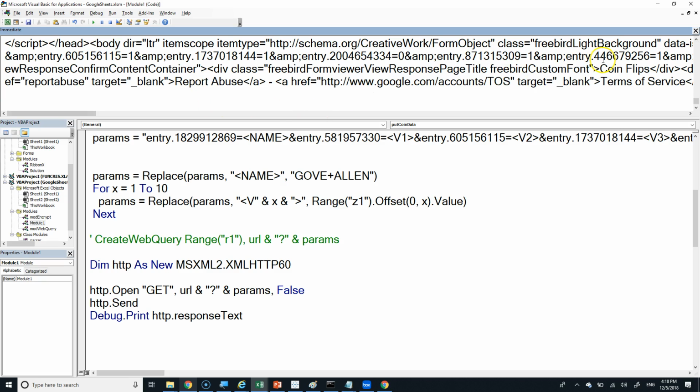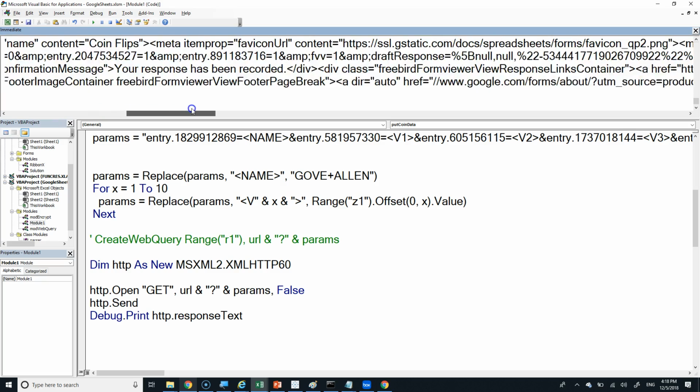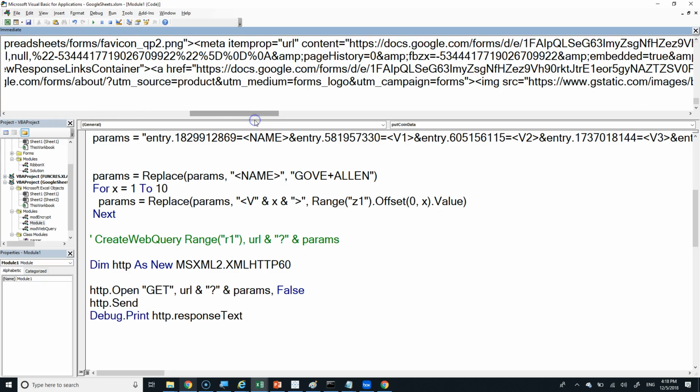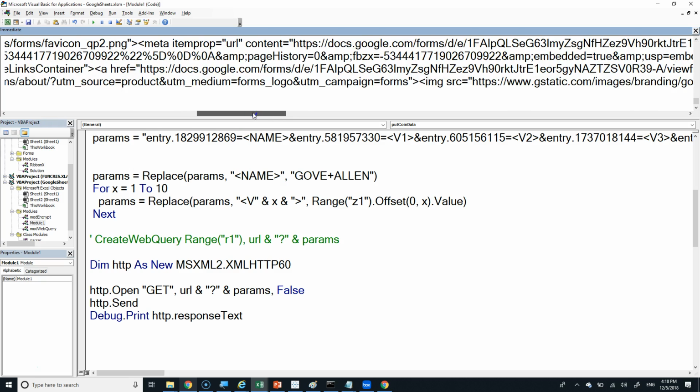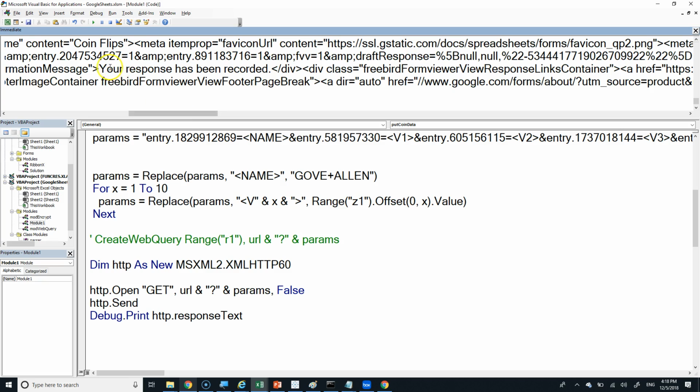Here it is, coin flips. Should find something that looks familiar. Oh, did you see that already? The response has been recorded. So this tool here is totally non-visual. When we're working with the Internet Explorer object, we can say, make this thing visible so I can see it. This object, there's no visible part of it. It's just sending information to a web server and allowing you to get the information back.